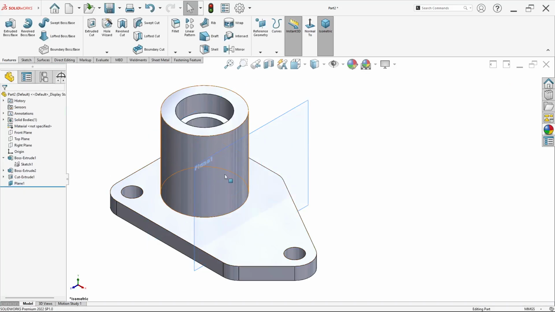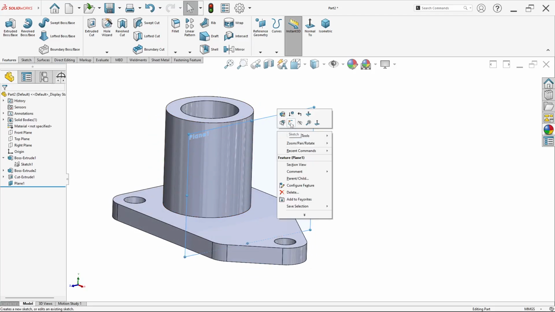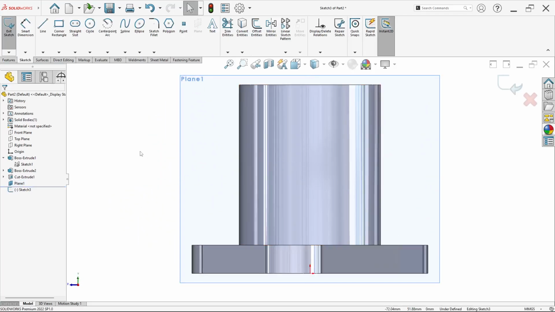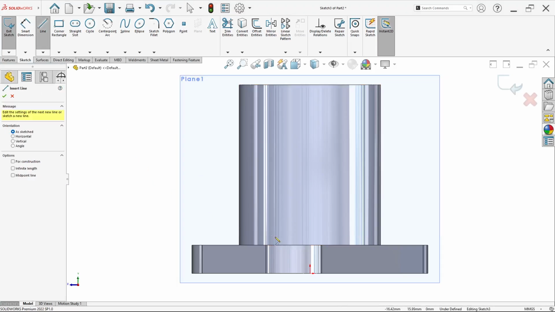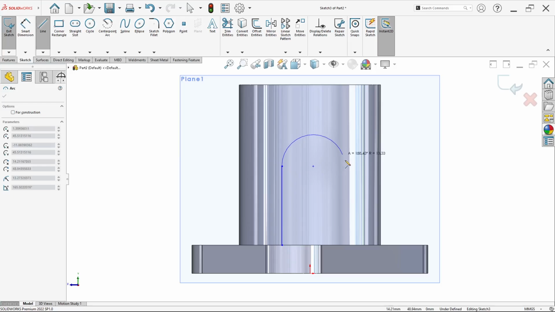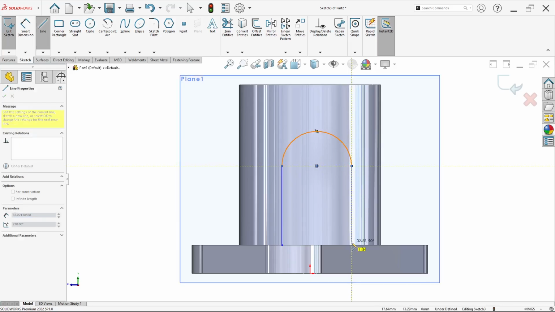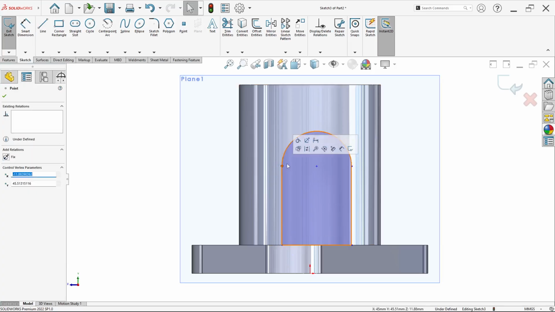Now we have a new plane. The name is Plane 1. Right click on this plane and just click sketch. Now we can draw a sketch line, shape like this. Select line and draw from this, and press A on your keyboard. Do this. Ensure this point, click make tangent, and this point, just click make tangent.